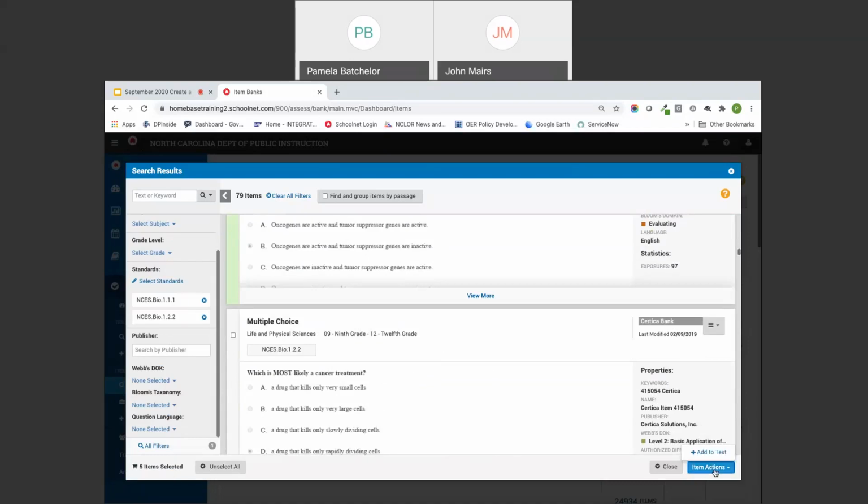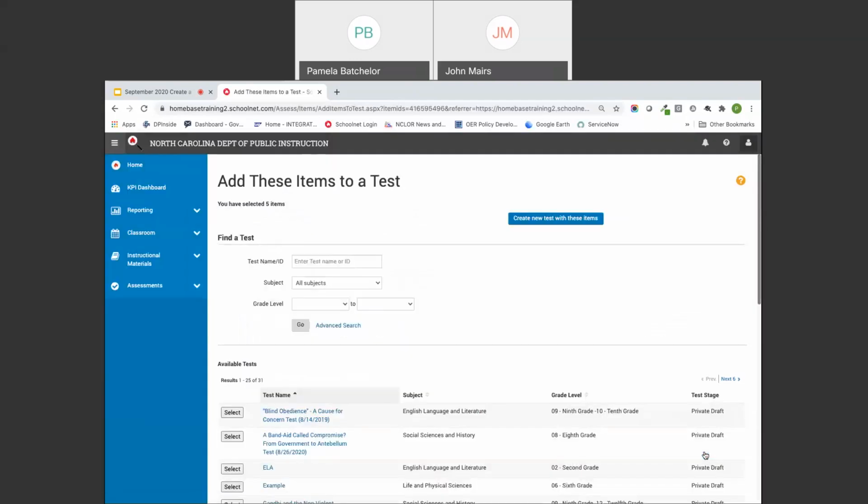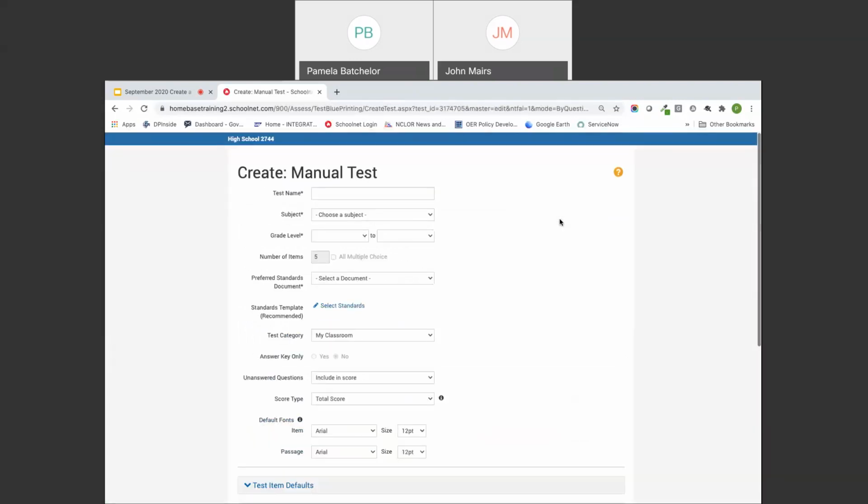And I'm going to go into item actions and I'm going to click add to test. So this is going to ask me if I want to create a new test or if I want to add to a test that I've already started working on. So I'm going to click on a new test. And now it's going to give me all the options like as if I was doing a manual test creation like I talked about earlier. All right.